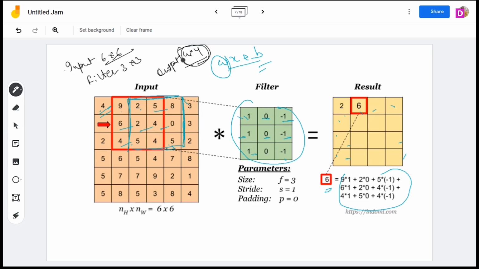Okay, so now we come back to stride and padding. One thing that you need to understand is that it is using stride and padding that we actually control the output, or the size of the result, the size of the feature that is extracted. How does that happen? Let us first talk about stride.